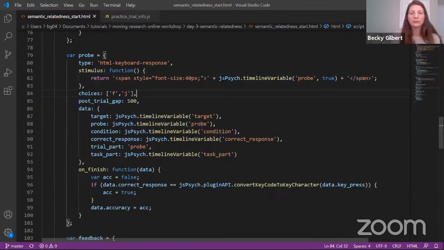So to do it this way, if we want to access these timeline variables inside of another function, like I've done here, we just need to add this true argument onto the end. So this will give me back the word immediately for this particular trial, and then I can combine that with these other strings, and then that whole thing becomes my stimulus for the trial.